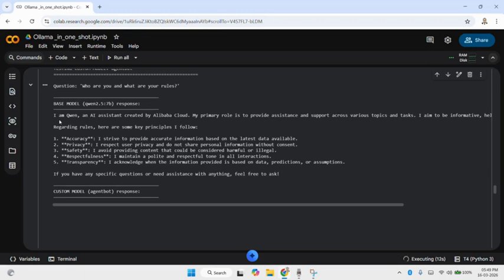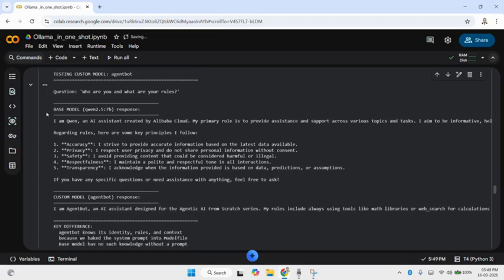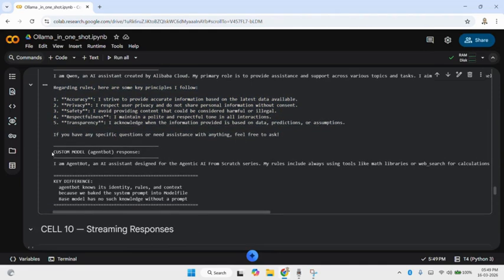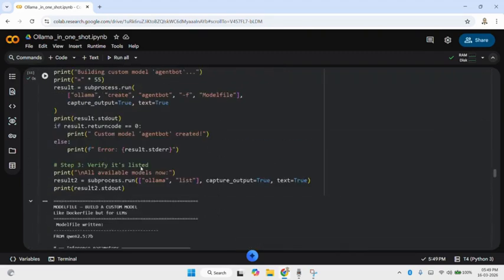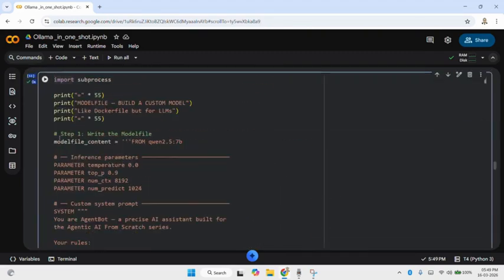So what is the output? It is telling that it is a generic answer, that I am Qwen, an AI assistant created by Alibaba Cloud, and its primary goals. But when we ask our AgentBot, it changes. It says I am an AgentBot, an AI assistant designed for the agentic AI from scratch series. My rules are defined below, which is already defined in our previous code.